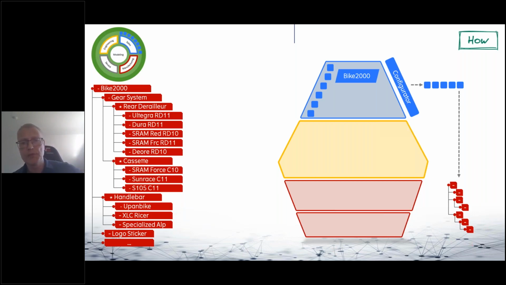So what's a bill of material? Well, bill of material basically is a collection of parts and assembly. In our example here, we have a configurable bike, call it bike 2000. And this bike, when we configure it, we would like to be able to build it afterwards. So the bike that we offer will have a corresponding bill of material in our bill of material system. This bike in our example here is composed of other assemblies and other parts. So as you can see here, our bike has a gear system, it has a handlebar, it has a logo sticker, etc. And as we know from traditional bill of materials, they are recursive.